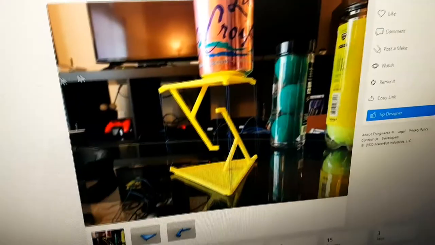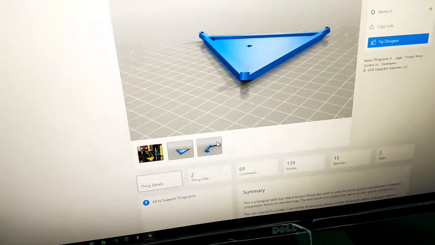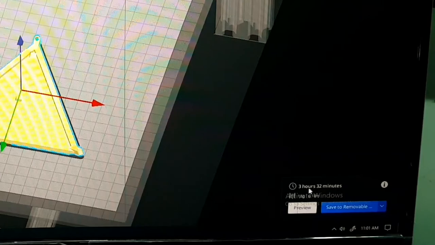Okay, I wanted to check out something called the impossible table. So that's the idea. We have a floating table that can supposedly hold. We have a base, which looks like that, and then we have these leggy things. It's going to take 3 hours and 32 minutes, wow.